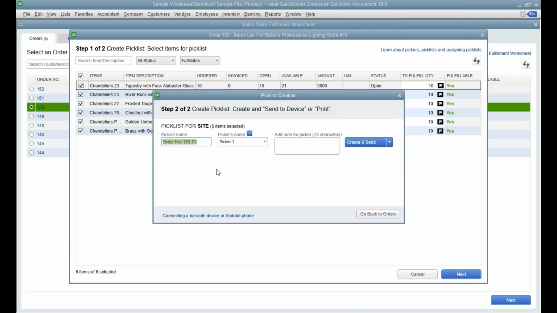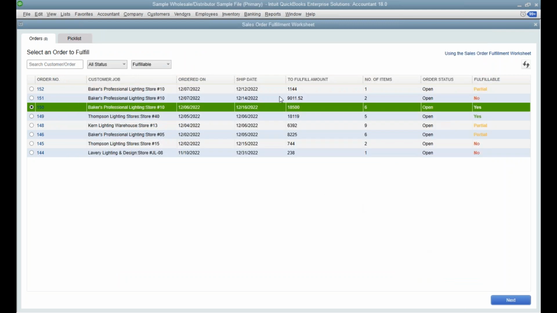And I can click on next, and I'm not going to be able to do it in the sample file, but you would have a picker's name. They can put their comments, and then they can actually create and send this electronically, or they can create and print. So I'm just going to go back to orders because you can't do that in the sample file. So that is a part of the advanced inventory. So the enhanced sales order is part of it.